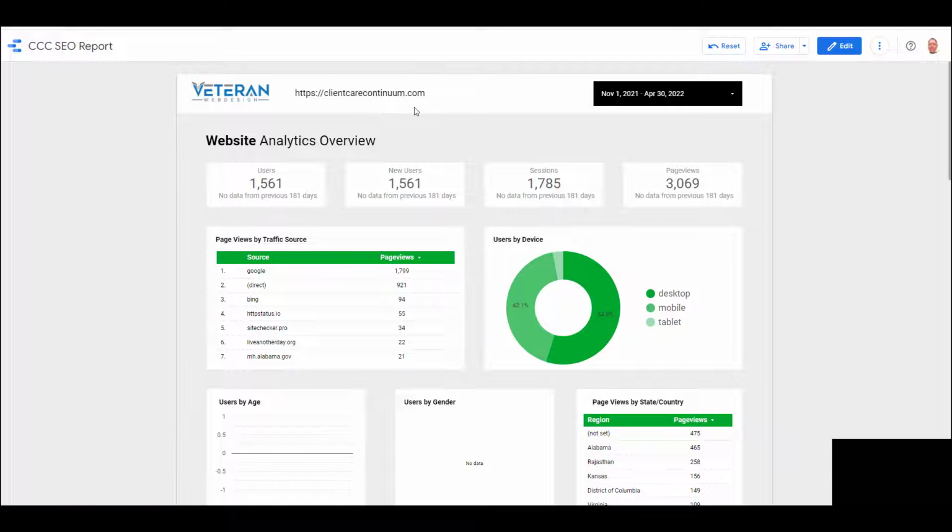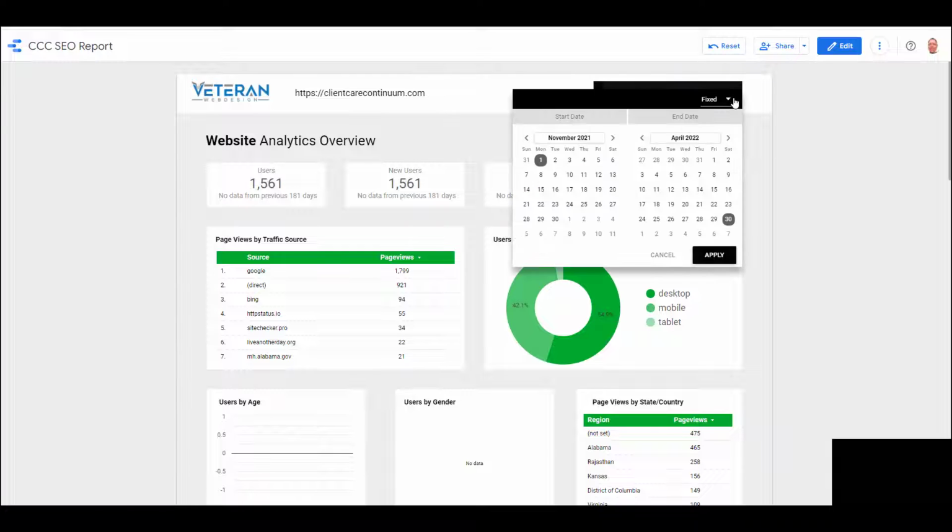So this is for Client Care Continuum. They hire us to do the SEO work also, besides just build their website, which their website's brand new. It's only a couple months old, and we've already got them ranking pretty well. So it just started in February is when their site started.